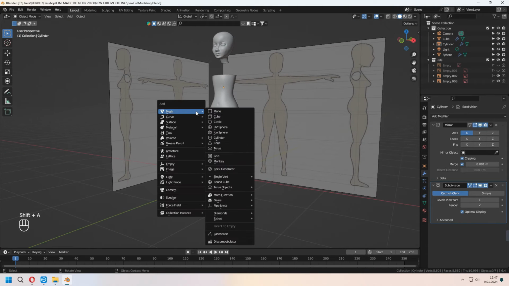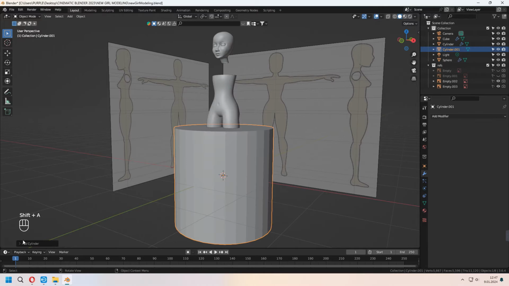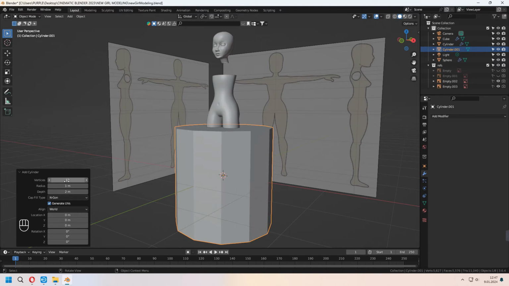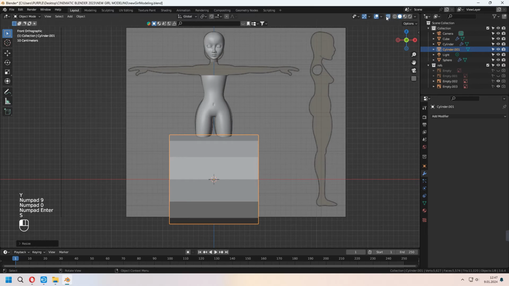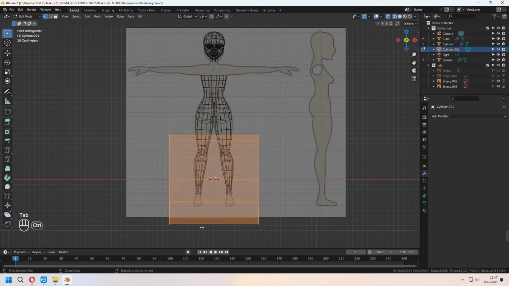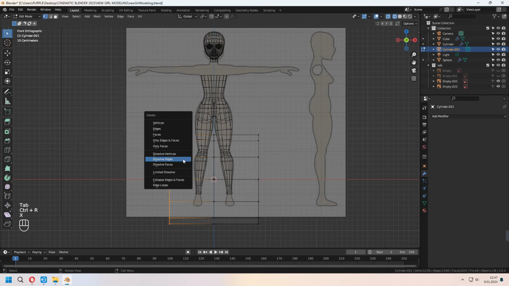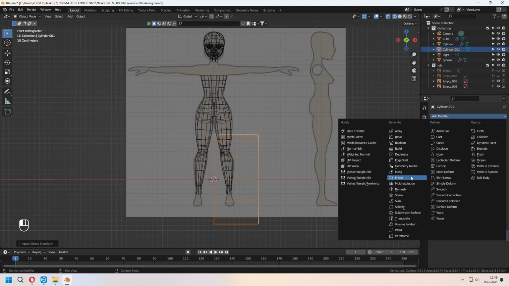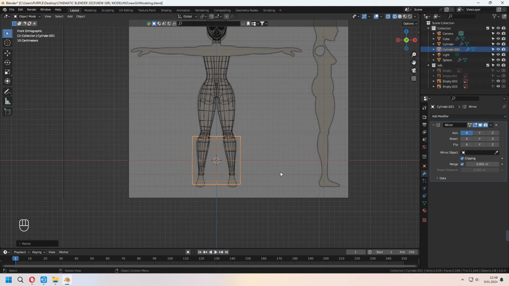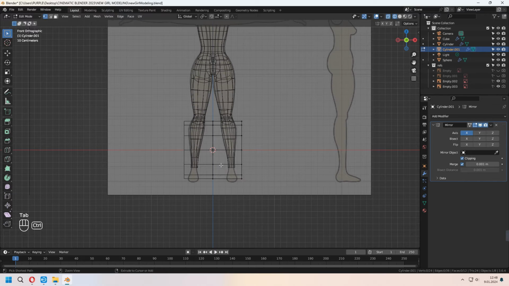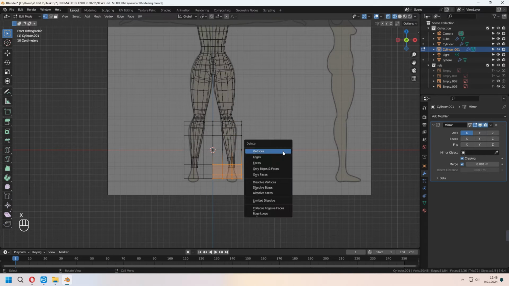For the top of the body, we will add a cylinder again, with 12 vertices and fill type nothing. Rotate in the y-axis 19. Add a loop cut in the middle of it, delete half of it. Add a mirror modifier and check your clipping. After all of that, in edit mode again, we will add 2 loop cuts and delete half of it.